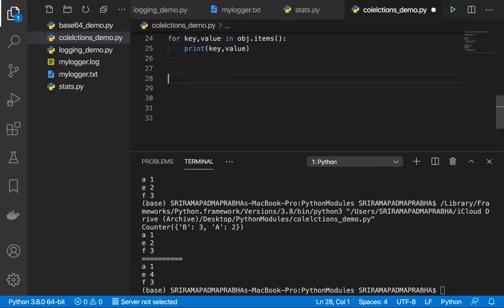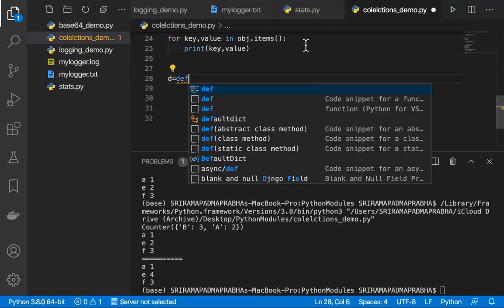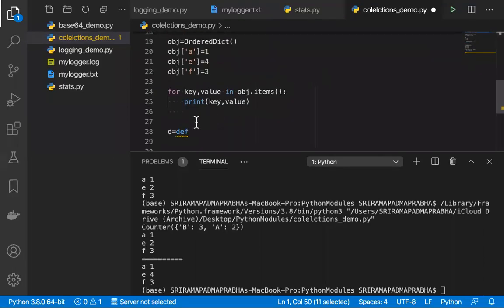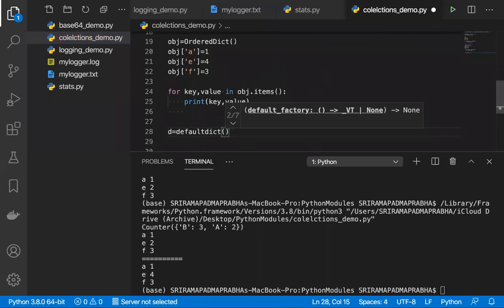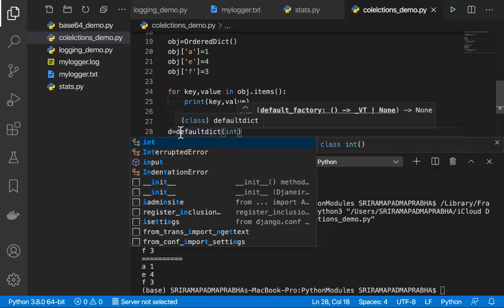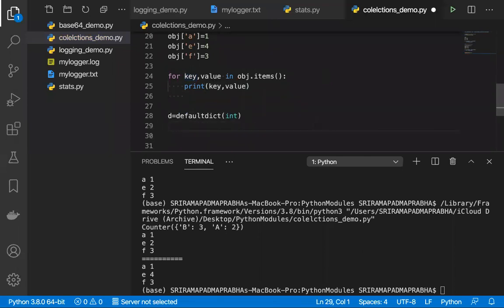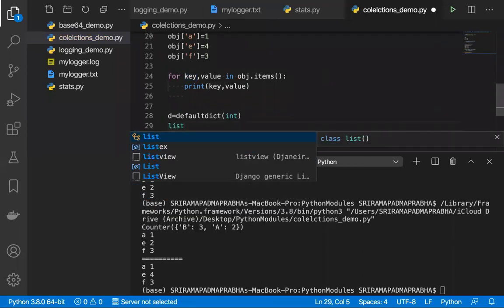So in this case, create something called d, which is equal to a defaultdict. It's already imported, so I'm going to use this default dictionary here. In this default dictionary, let's pass something called int. Okay, and we say that it is d, and after this we can take something called a list.